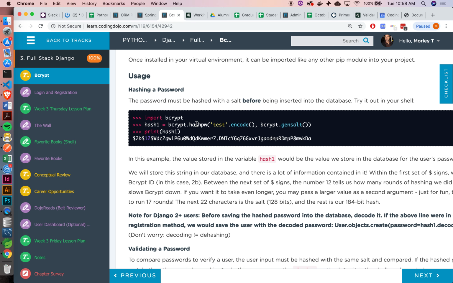So the salt is making it so that if I enter the same password on a couple of different occasions, like let's say user 1 registers, and then 5 minutes later user 2 registers, and they both use the same exact password, the salt will make it so that the eventual hashed password won't look the same. Even though they're both using the same password, they'll look different inside of our database.